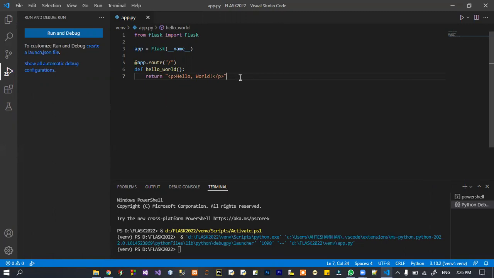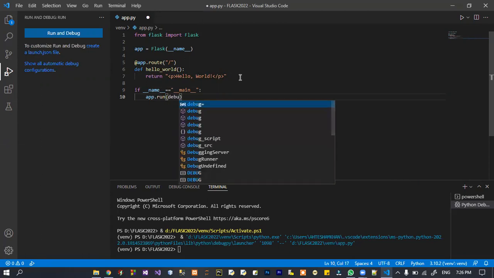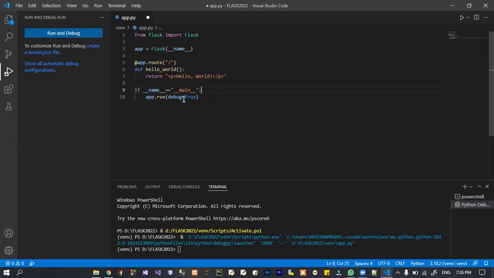Okay, so add two more lines, right? So if __name__ == '__main__': app.run(debug=True), right? If you are not including these two lines, your application will not run, right? So make sure you add these two lines.